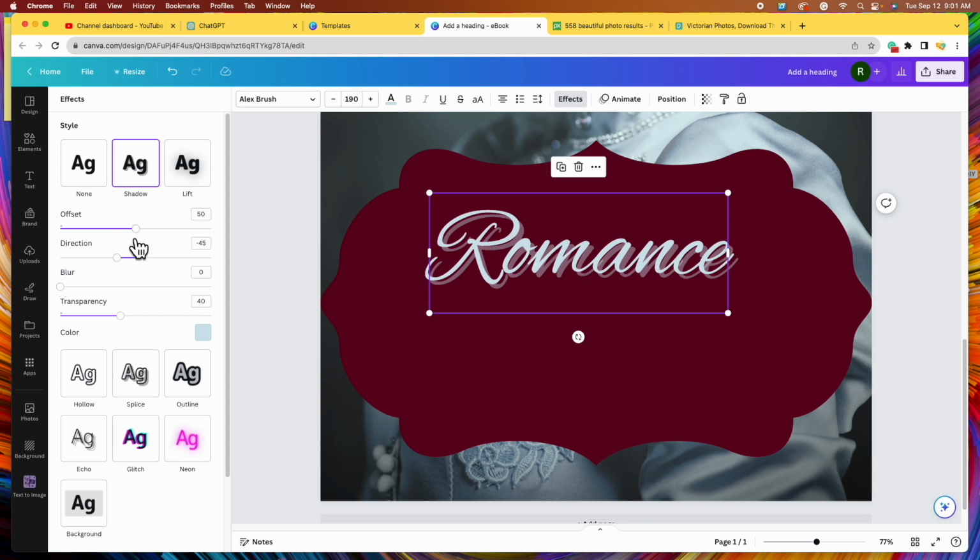If you come over here to offset, this is how far it is away from the original word. So right now it's at 50. Look, as I increase it, it's going to get further away. I want to bring it back. So see how it's just slightly to the right of the words. This is the direction. Right now it's at -45. If you want it to go to the left for some reason, you can move it over here. I'm going to put it back where it was, -45.